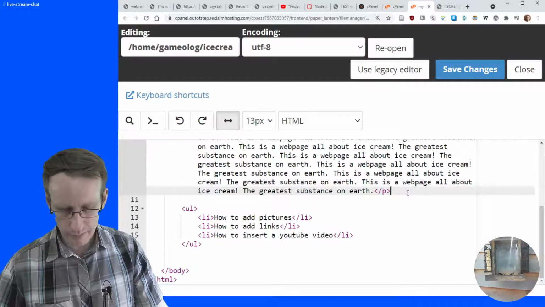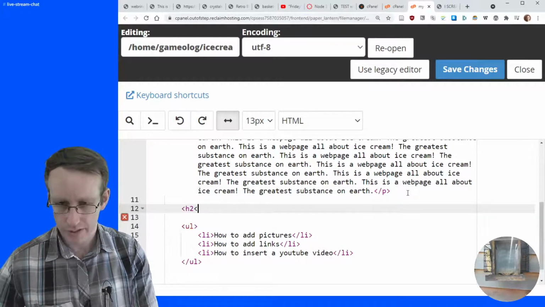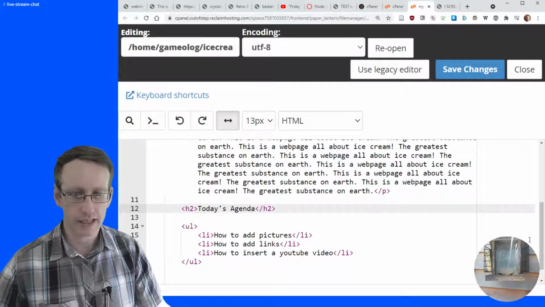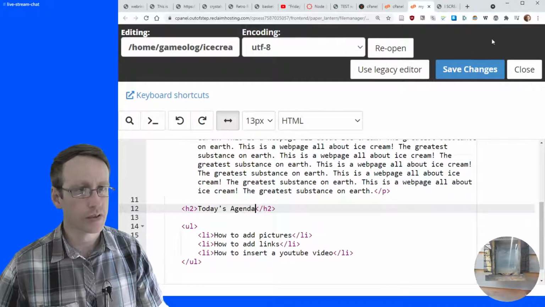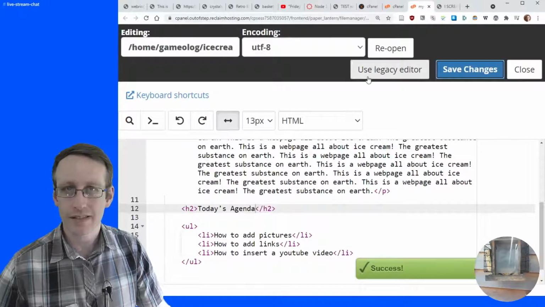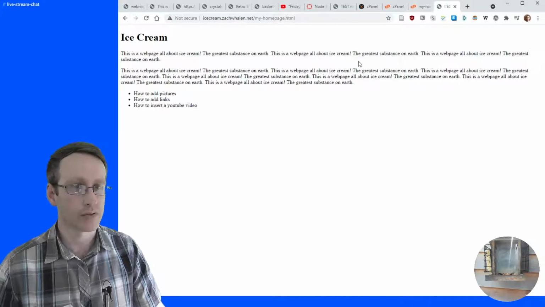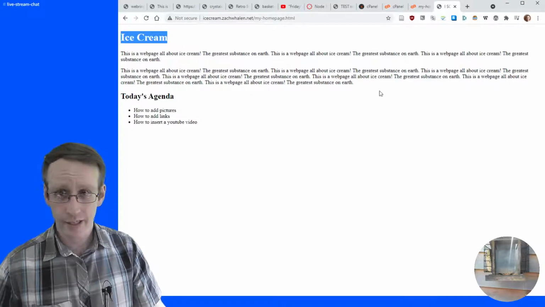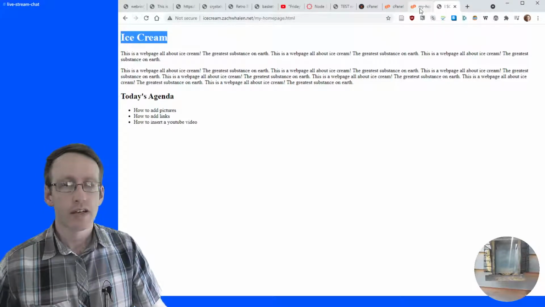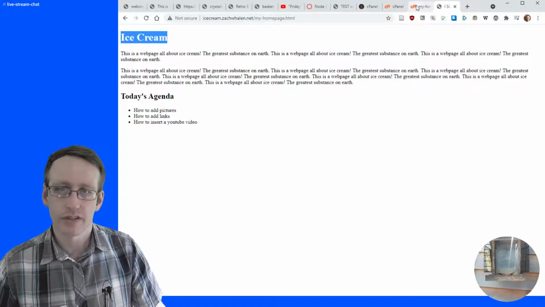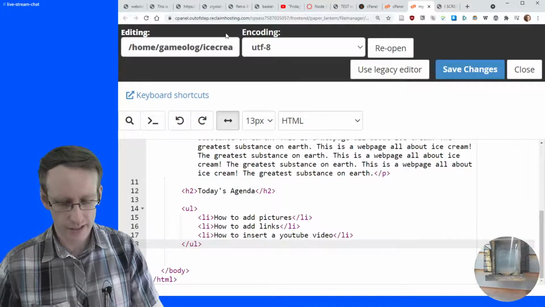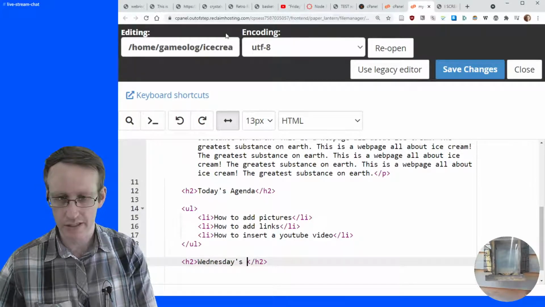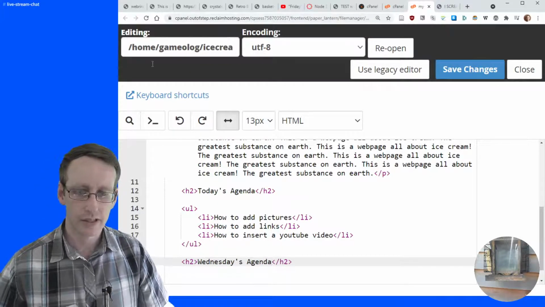Let me make this look even better by adding a subheading. I'm going to say, I'll call this today's agenda. And I'm calling this a H2, which means second order heading. Doesn't mean the second in order, but the second in value, right? The second level. In general, you would only have one H1 tag, but I will have multiple H2s. Let me show you what that might look like. Today's agenda is there, and then let's say if I wanted to make a list for what's coming up on Wednesday, I could do Wednesday's agenda as another H2, and I could do another list there.